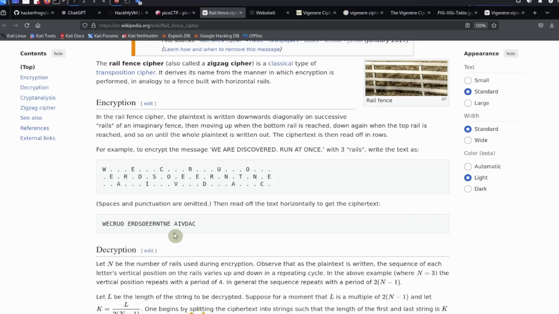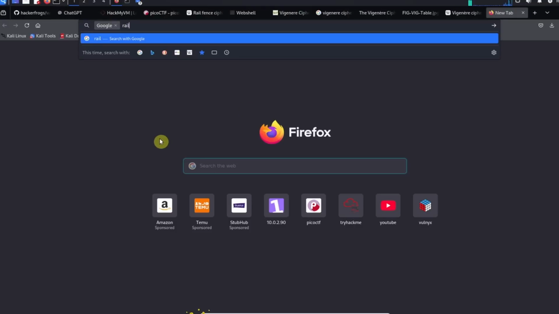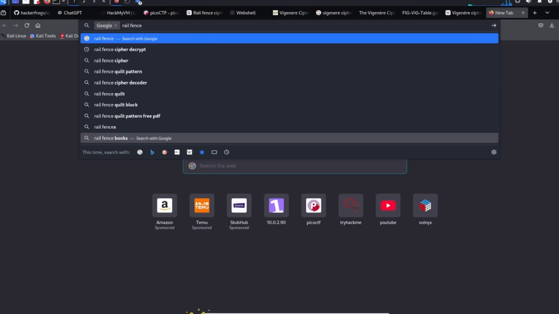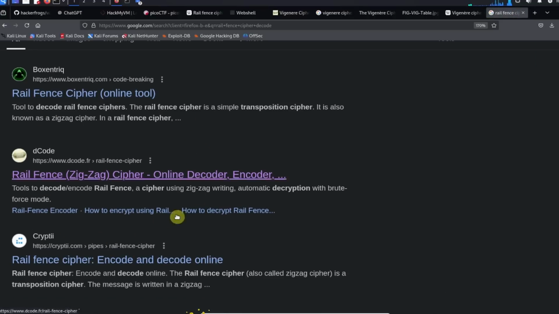So there's an easy way to solve rail fence ciphers, and if we go over to Google and search for rail fence cipher decode, then we can find this link from the decode.fr website, which says rail fence zigzag cipher. So we can click into that.